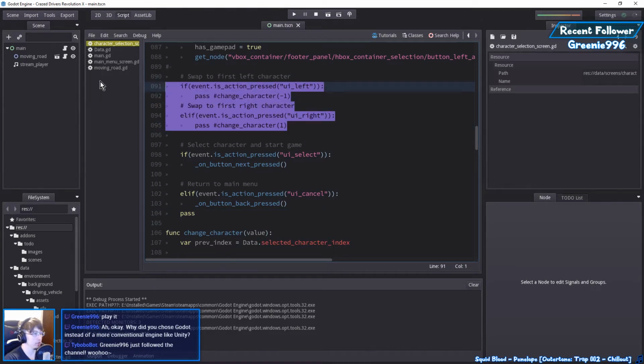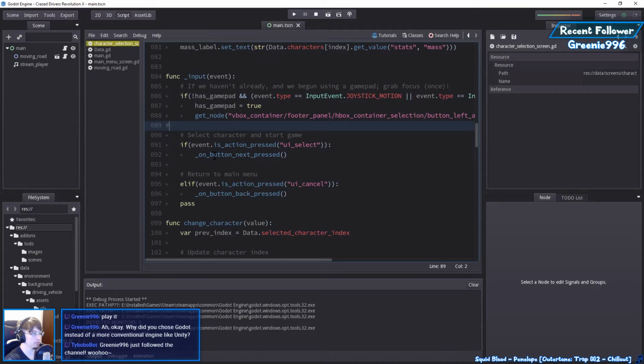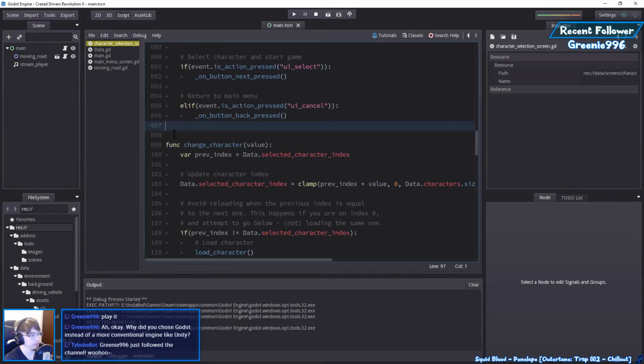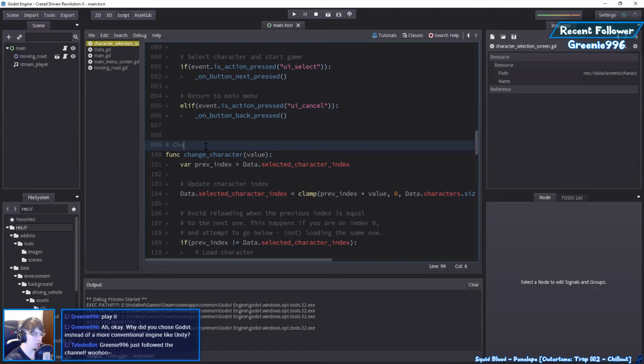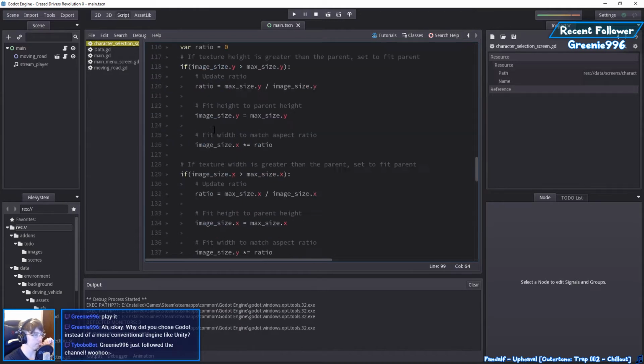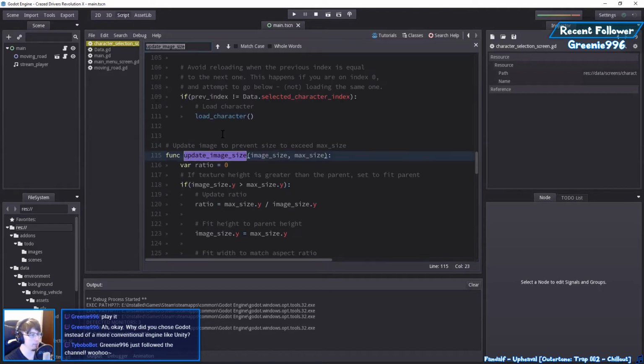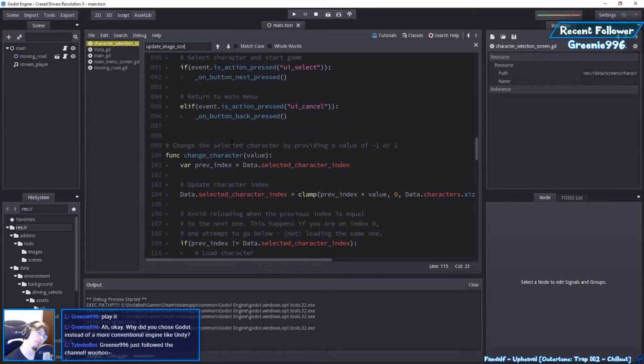This, we're not using this anymore, so I can remove that. This is just exactly why I'm refining this. Clean up the code, make it readable, understandable. So, change the selected character by providing value of -1 or 1. Am I even using this now? I may not. I don't think I'm using this. I'm not using this.